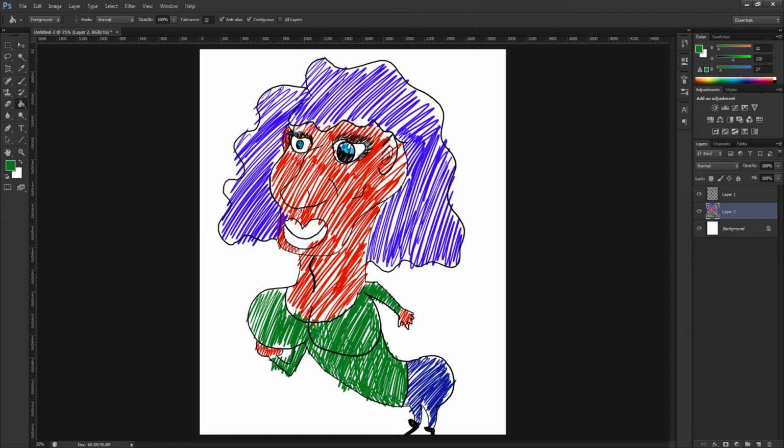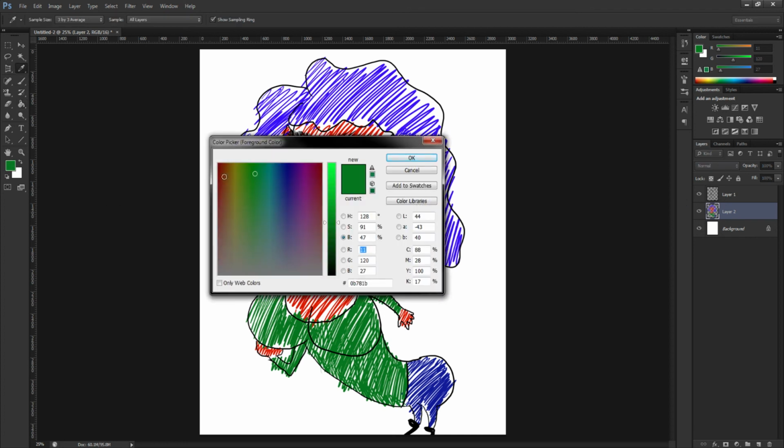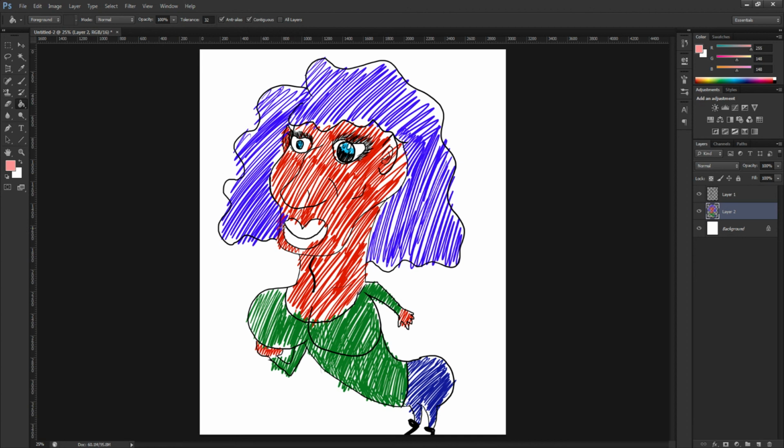It looks like I forgot to color her lips. So we're gonna make those like a pinkish color. Oh, I still had the fill bucket. Okay. We're back to the regular tool. And there we go. So there we go.